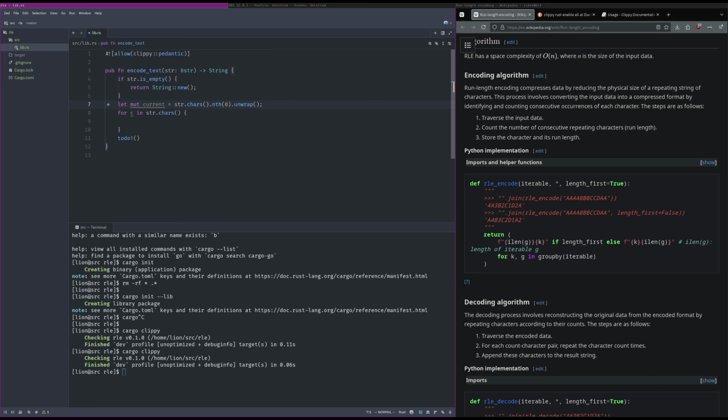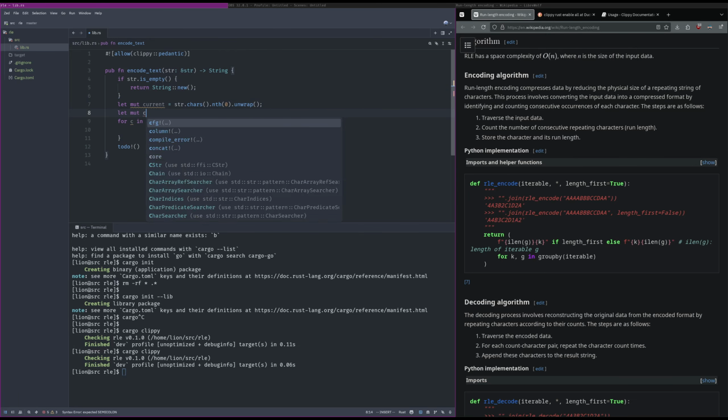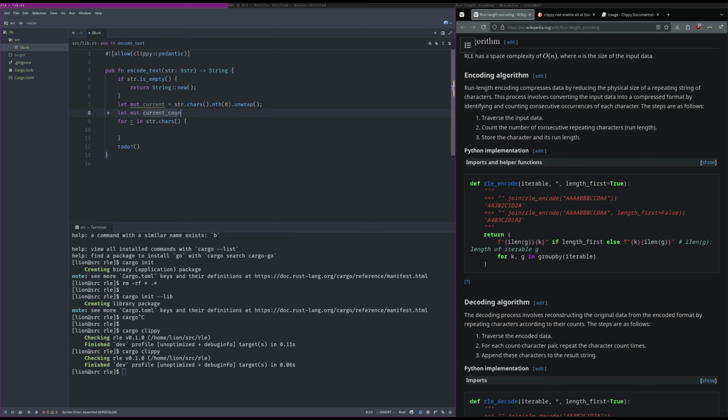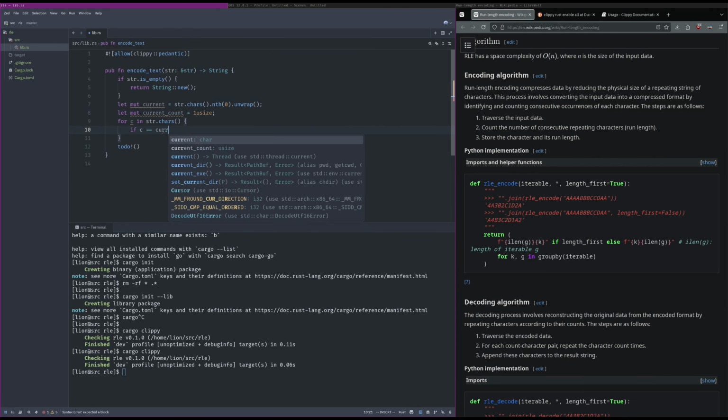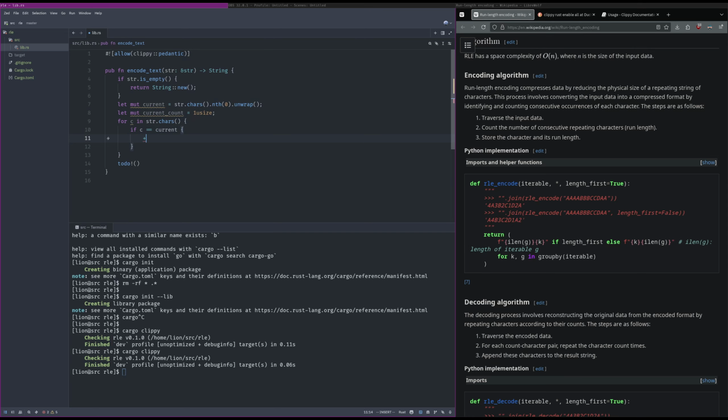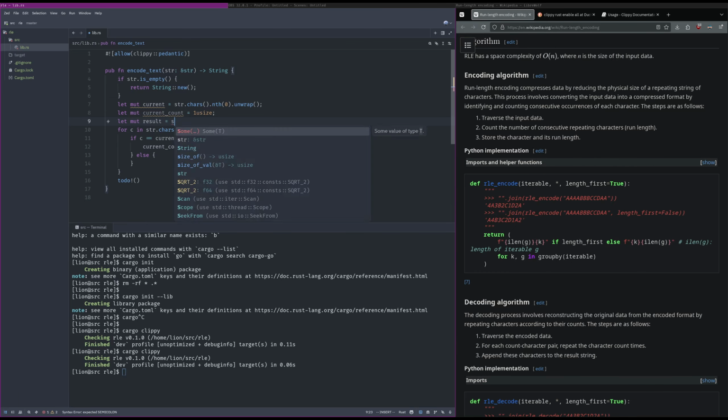I think we want a current count as well. And so I guess we start at 1, and we say, okay, if C is current, then current count gets increased by 1, right? And else we can then write that down. So writing it down will right now just be result.